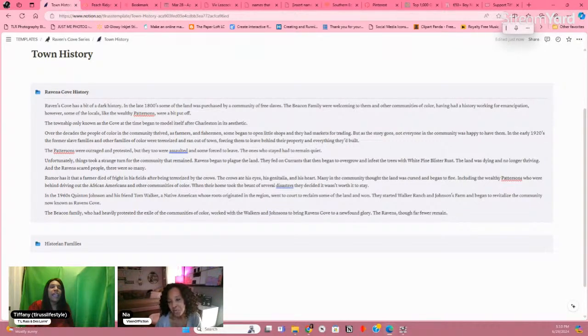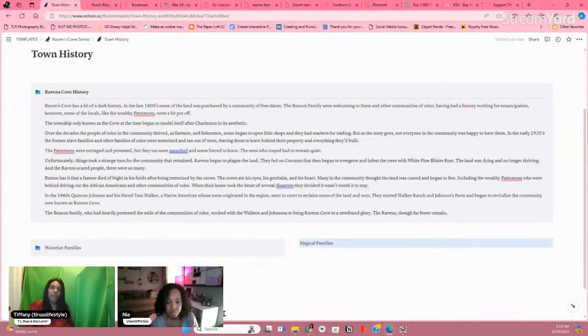Let's say she wants to have the historical families right next to the magical families. You can grab hold of those three little dots and move it over to, you see this little blue line, and then drop it. And then you have your historical families and your magical families all in the same column. So that's another great way that you can keep yourself organized.